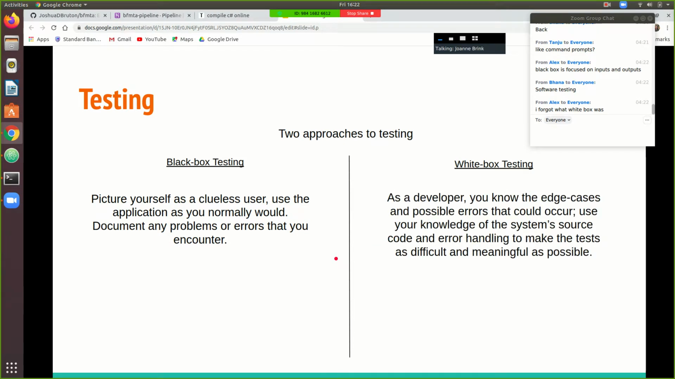Because as a developer, you're the developer of the system if you're testing it, or you're a software tester, you're in some way associated with the creation of the application. As a developer, you know things about how the system is created, about what errors you were worried about when you created it. And you can use your knowledge of the system to program your tests to make them difficult and really meaningful.